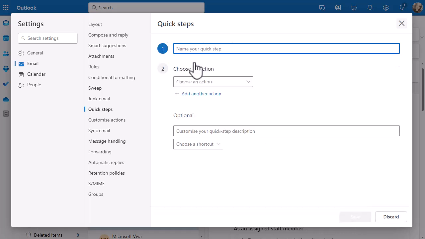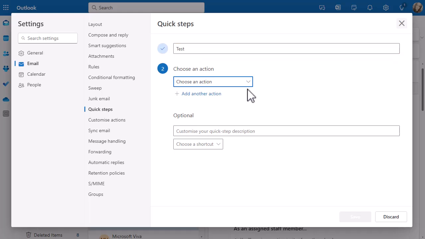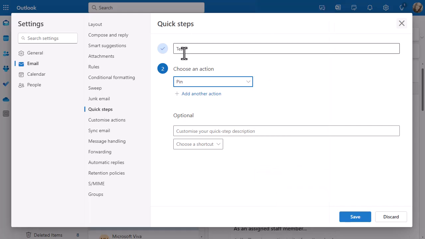I'm going to name this test first. And then I want to look at the actions to see what I'm going to choose to do. So I think what we need to do is a pin option might be quite useful. So let's do a pin. And now I can rename this to pin email.